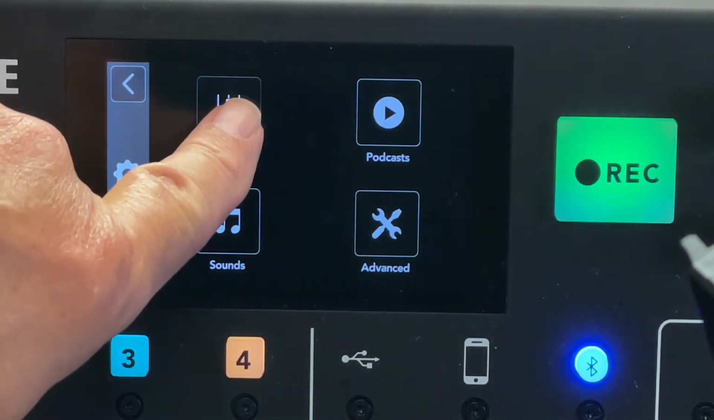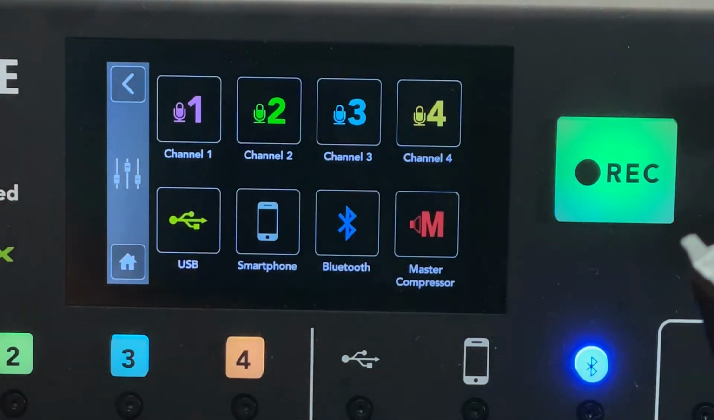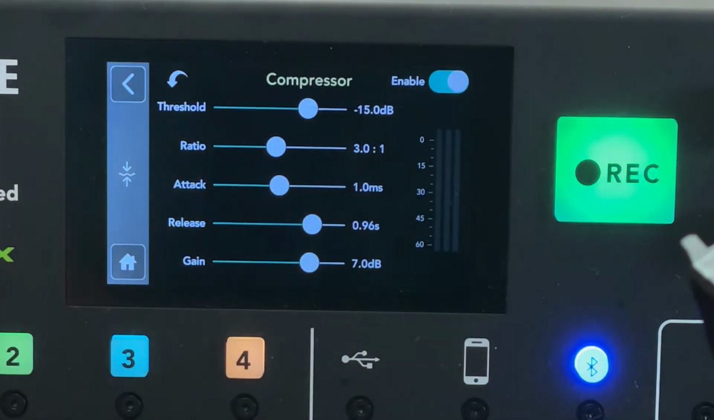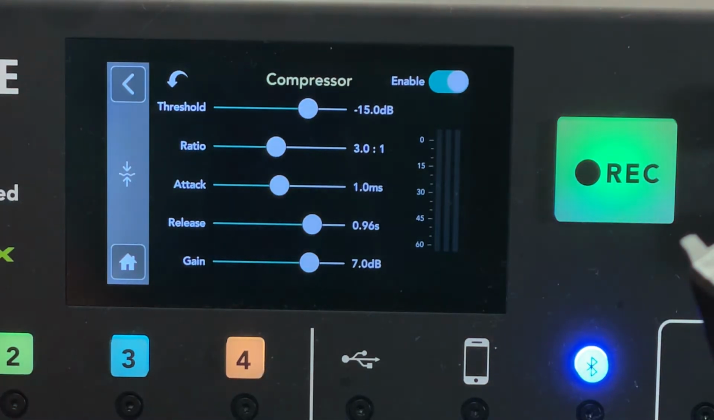And when you touch the channels button on the screen, you'll see all of your microphone channels, the USB channel, your TRRS channel, your Bluetooth channel, and you'll see your master compressor. Now, why is this important? It's important because the master compressor is going to add things or take things away from the stereo mix output of your Rodecaster. And let me repeat that. It's going to add or take things away from the stereo mix output from your Rodecaster.